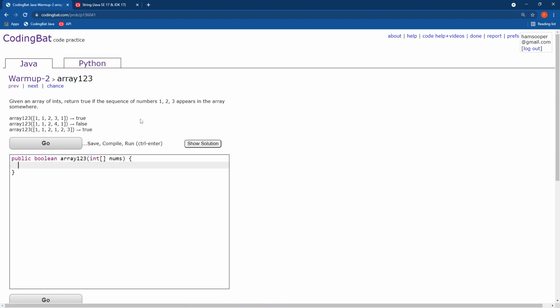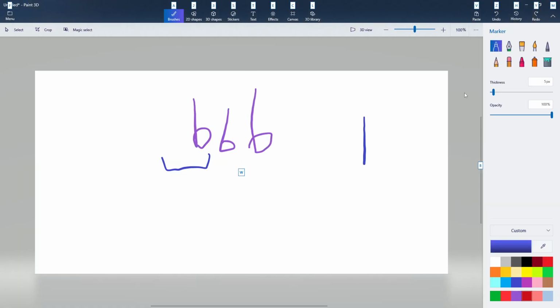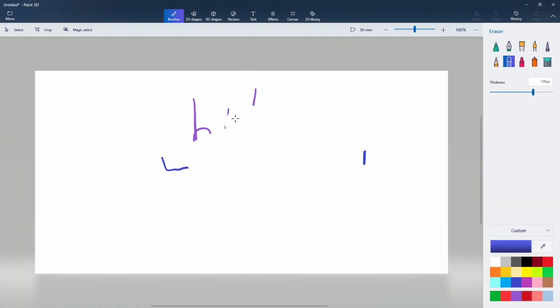All right, so it's called array123. Given an array of ints, return true if the sequence of numbers 1, 2, 3 appears in the array somewhere. Go ahead and pause and try this on your own. Okay, so like the string one earlier, I'm going to head over to Paint real quick and talk about this.